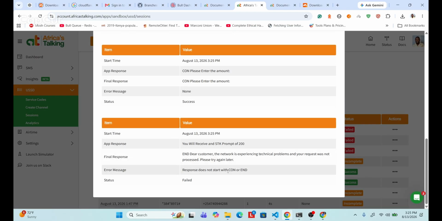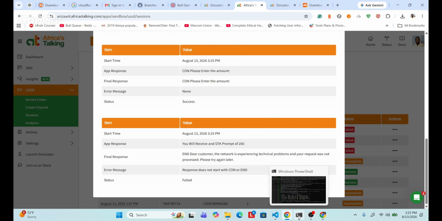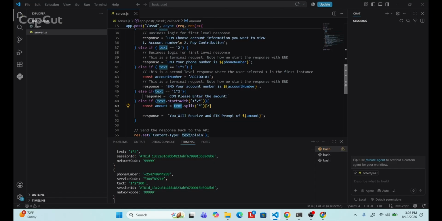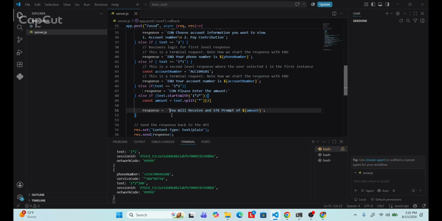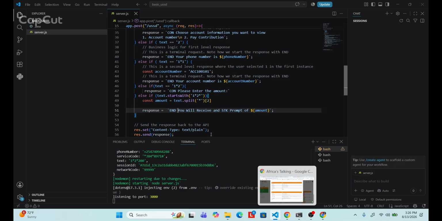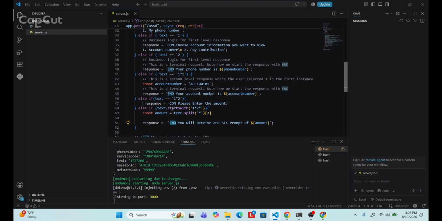The response does not start or end with CON. So that is another issue I keep forgetting. So for this particular one, we need to end it. This is going to be an END, not a CON. Because we are essentially sending them something that we don't expect a response from them. So every time you don't expect a response, you start with END. If you expect a response, you start with CON.